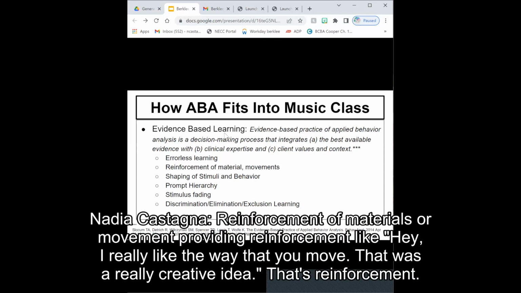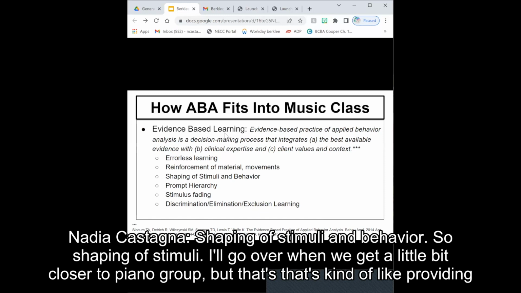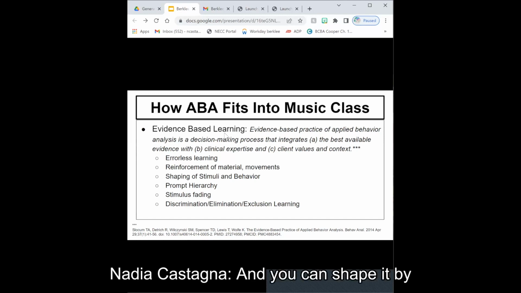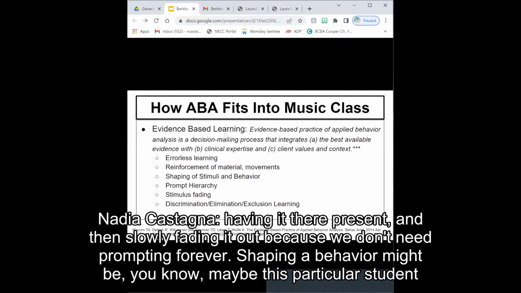Reinforcement of materials or movement, providing reinforcement like, hey, I really like the way that you move. That was a really creative idea. That's reinforcement. Shaping of stimuli and behavior. So shaping of stimuli, I'll go over when we get a little bit closer to piano group, but that's kind of like providing visuals or some kind of material that works as a support.